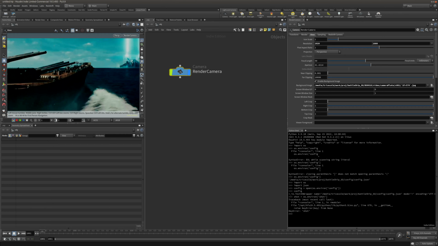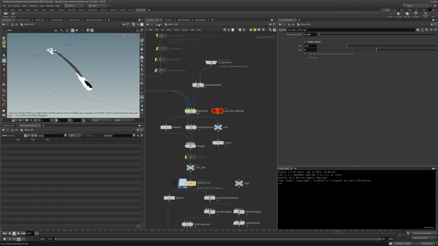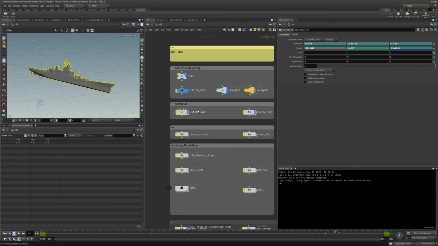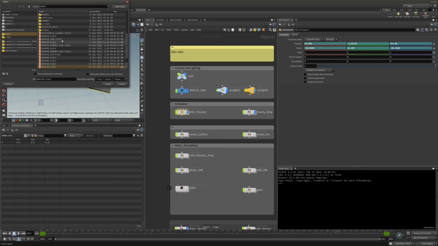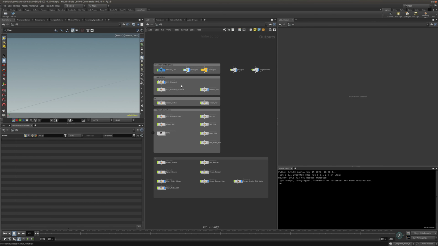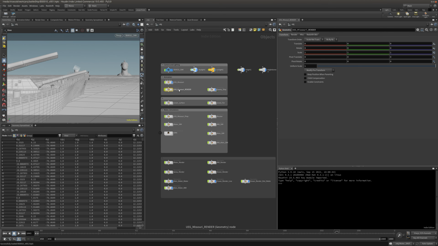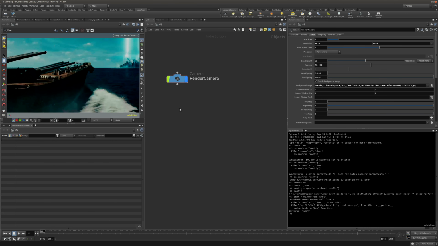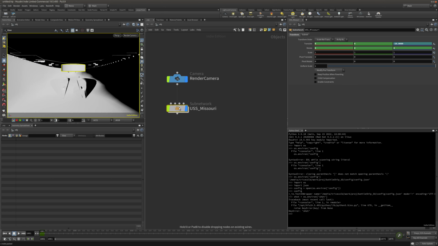So where's our boat? Let's bring in our boat. Let's talk about the boat. This is our USS Missouri. I'm going to copy this USS Missouri into, well, actually, I'm going to open the first shot because this is animated. And I'm going to bring in our USS Missouri that is animated into our shot. So I'm going to give you these files, obviously. You could use whatever ship you want.